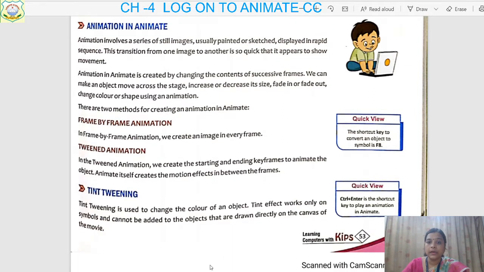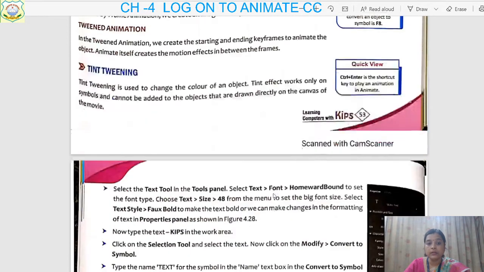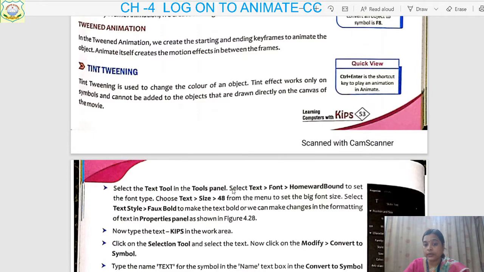And you can create animation by using two types of animation. What are those two types? Frame by frame and tweened animation. Remember it, children. There are two methods for creating the animation. One is frame by frame animation and the second one is tweened animation. Okay, and after that what we will learn? Tint tweening, how we can do it.